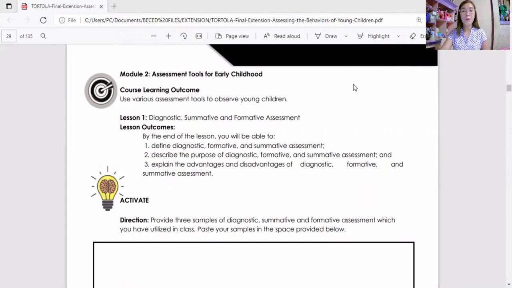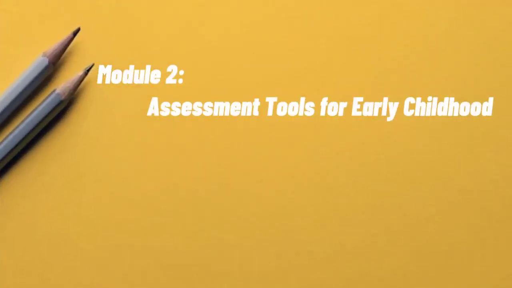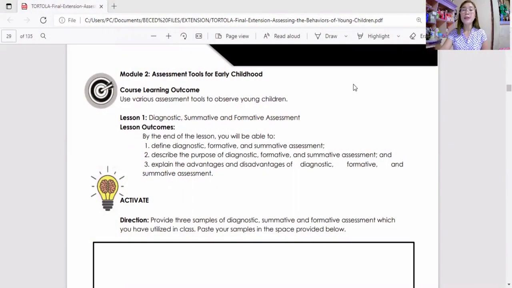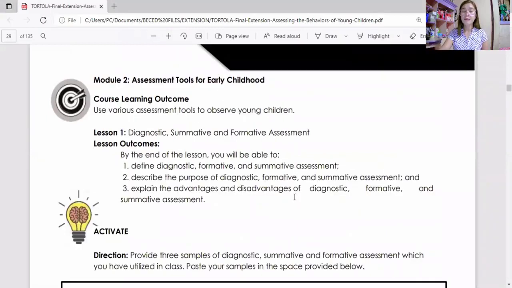So this would be the title of our Module 2, Assessment Tools of Early Childhood Education. And our lesson is about, as I've said, the diagnostic, summative, and formative assessments. Our learning outcome for this module is to use various assessment tools to observe young children. At the end of the lesson, you are expected to define diagnostic, formative, and summative assessment, then describe their purpose. Lastly, explain the advantages and disadvantages of diagnostic, summative, and formative assessment.